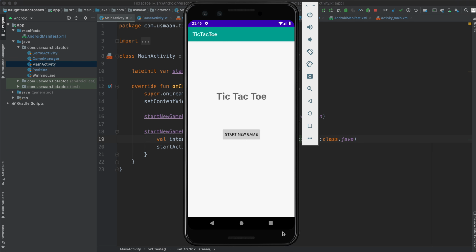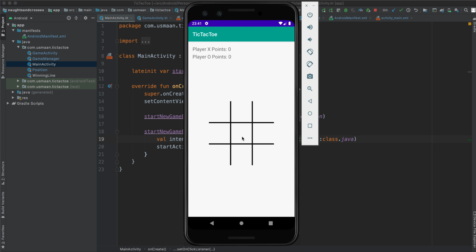Hey guys, I've created a Tic Tac Toe game, otherwise known as Naughts and Crosses, and I want to go line by line through the code and show you how I made it. I've got the emulator open over here, and I've got a very simple text view that says Tic Tac Toe, and a button that says Start New Game, which does exactly as you'd think. It starts a new game.